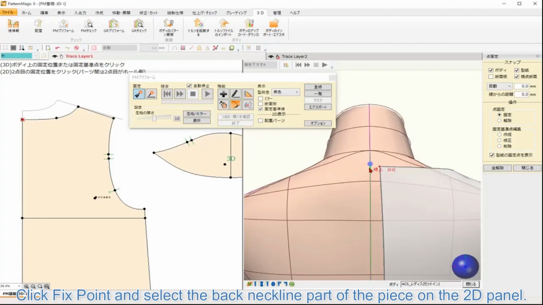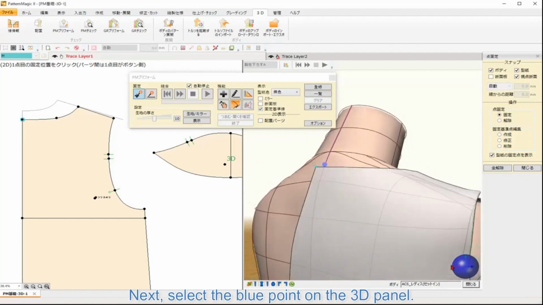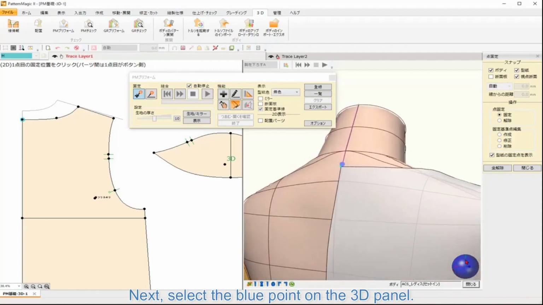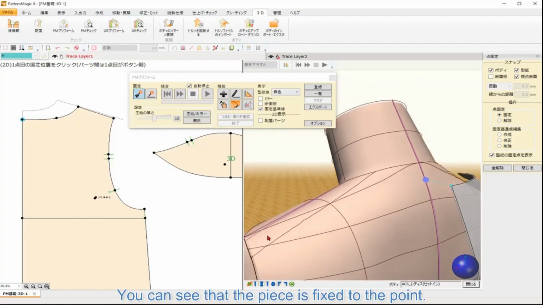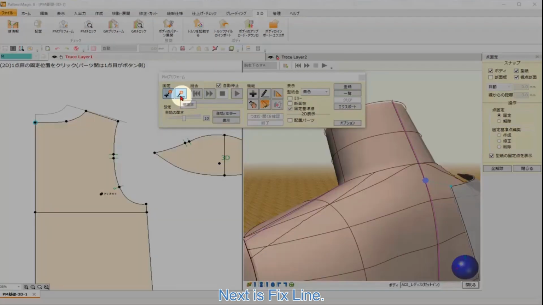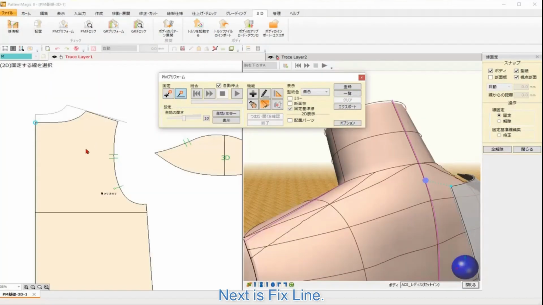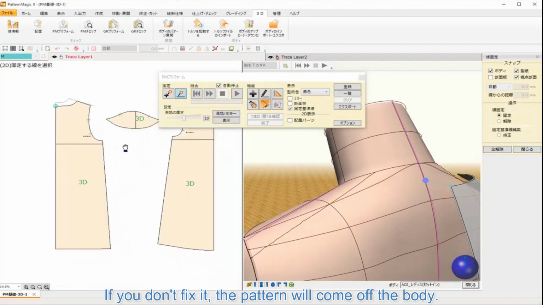Click Fix Point and select the back neckline part of the piece on the 2D panel. Next, select the blue point on the 3D panel. You can see that the piece is fixed to the point. Next is Fix Line. If you don't fix it, the pattern will come off the body.